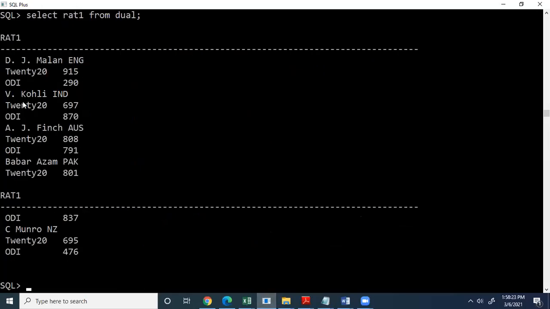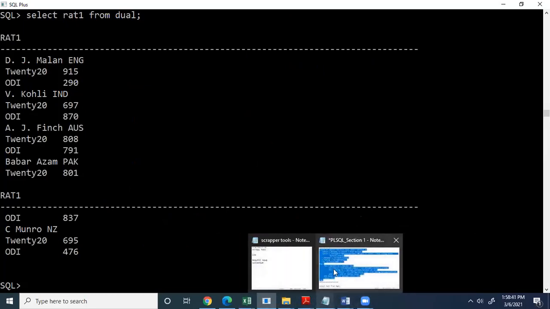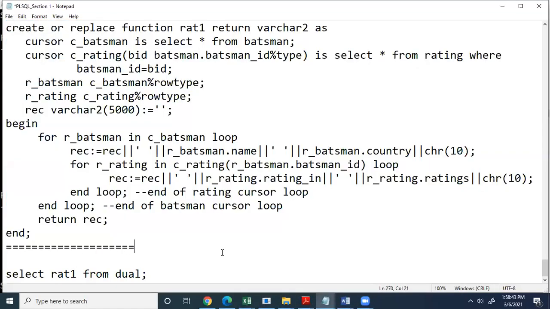Okay, so now this is displayed correctly. Like first is the record of cricketer with country, then his rating records, two records, then second record, rating records, third record, rating. Fine. So this is how we can do it with a function also. We may concate all the records and return the value, but when the records are very big in size, then it may create some problem. But this is how we can do it. Okay.